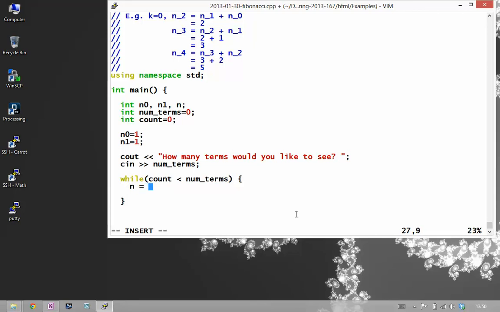we want to generate the next term in the sequence. So how do you generate the next term in the sequence? Well, you add the previous two terms, n1 plus n0. So that's the next term in the sequence. Everybody agree with that? And what we'd like to do is print that out. We want to show that to the user, so we'll do cout n, and maybe we'll put a comma in there just to separate it from the next term that's coming.